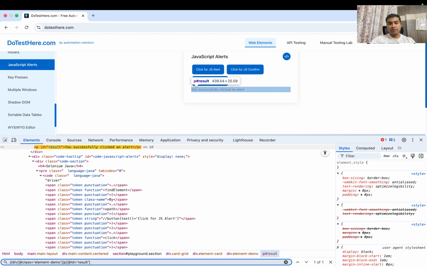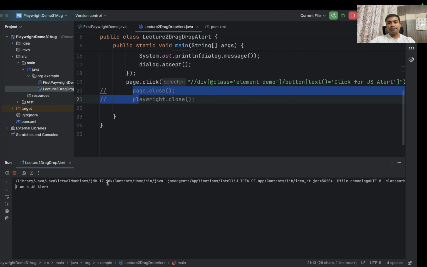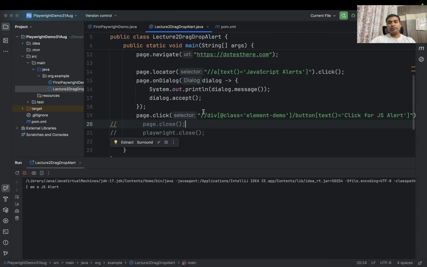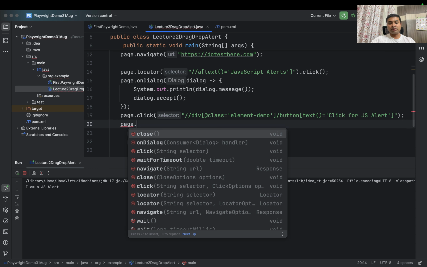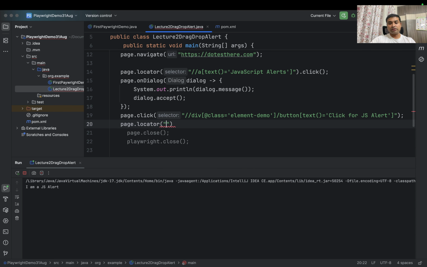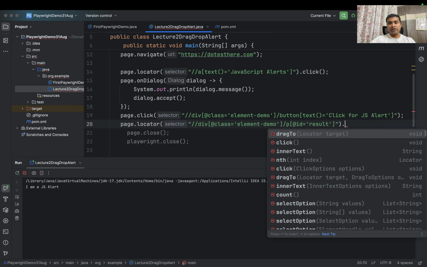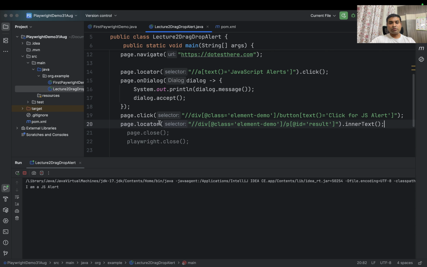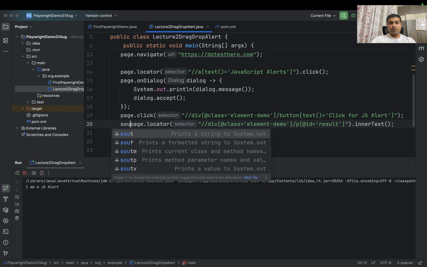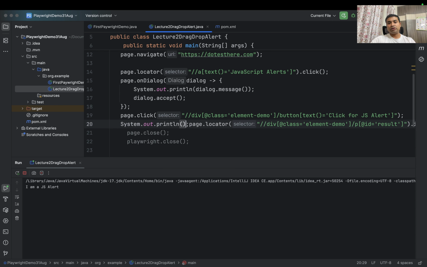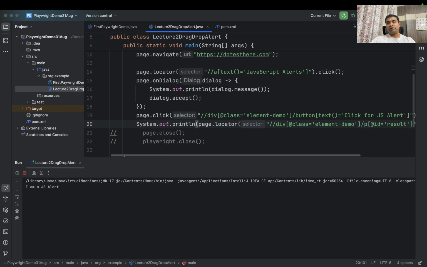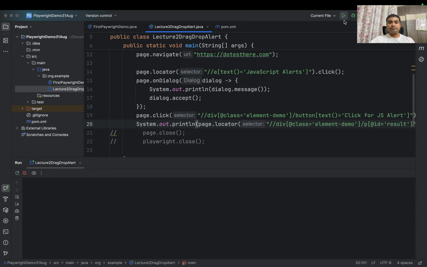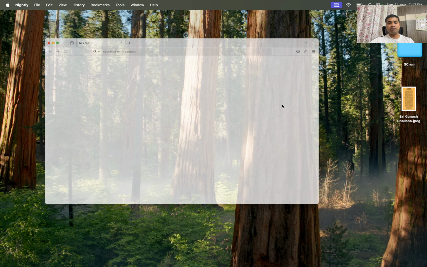Okay, this is fine. Let me check. Okay, this is fine. So let me print the message here. It will become page dot locator, and for that we want inner text, right? And this message is to be printed with System.out.println. So this is the print for me. Okay, let me do that right away. Then we will see that message on the console.